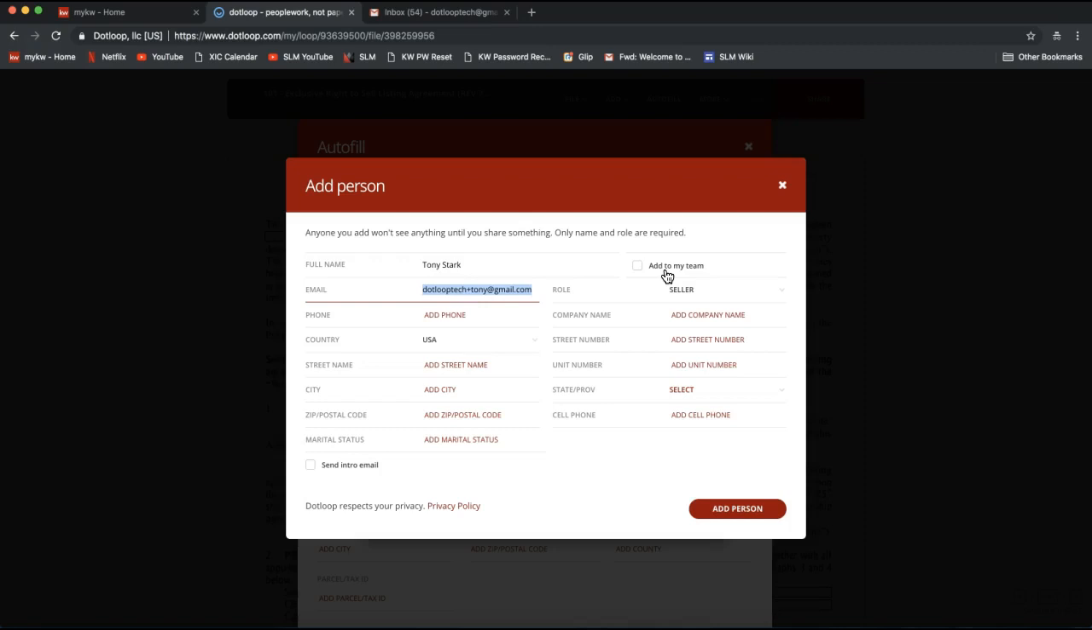Another great time to use that, if you are on a real estate team and you have a team admin, you can add your team admin to every loop. Click Add to My Team, and it will put that loop in your admin's Dotloop account so they can help you out with it. So it's a really great tool, just never for your clients. All right, so let's go ahead and click Add Person on the bottom right here.